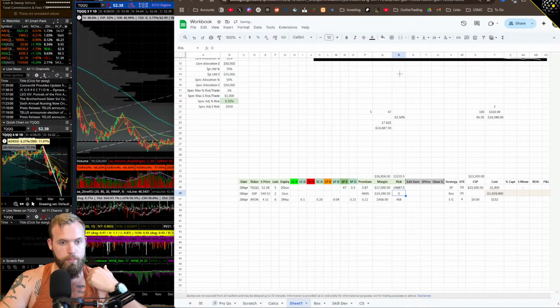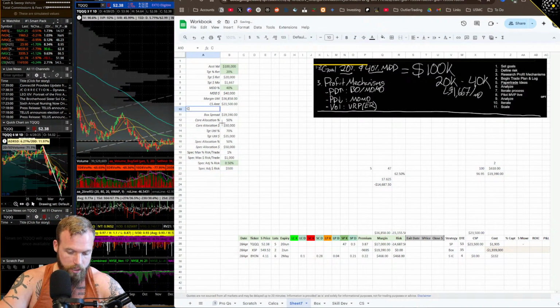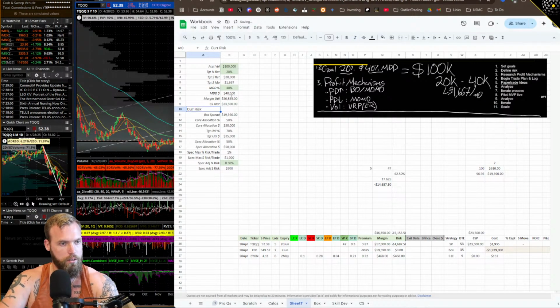Why does this matter? Because this allows me to measure against my risk tolerance. So I can go back up here and then underneath utilization, this will be current risk. So current risk equals this number.